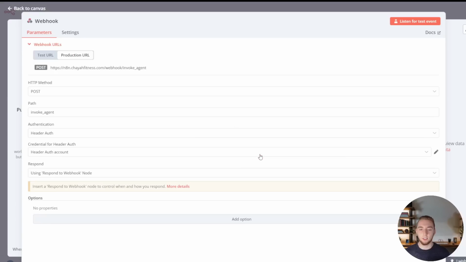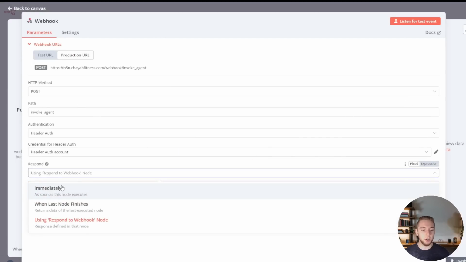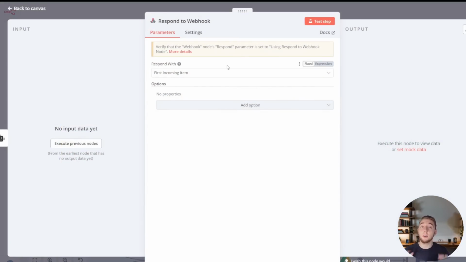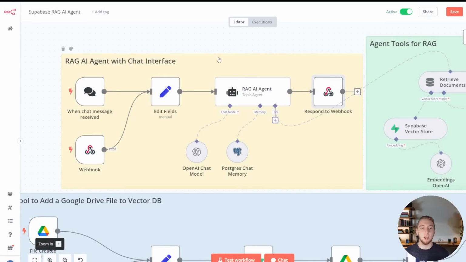And so I'm going to close out of this because I obviously have mine set up already. And then to respond, you want to change it from immediately to using respond to webhook node because we add that here at the end. And what this is going to do, you don't have to change anything. It's going to, by default, take the output items from the previous node, which obviously includes the output key from the LLM, and it's going to return that back to the webhook request. And so that's how we get the response from the LLM as a response to the API call.